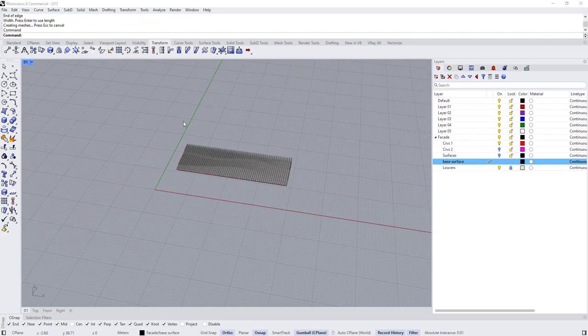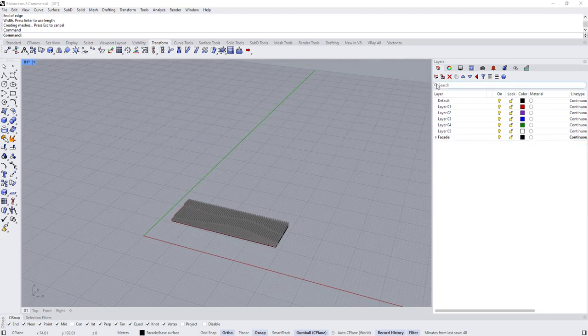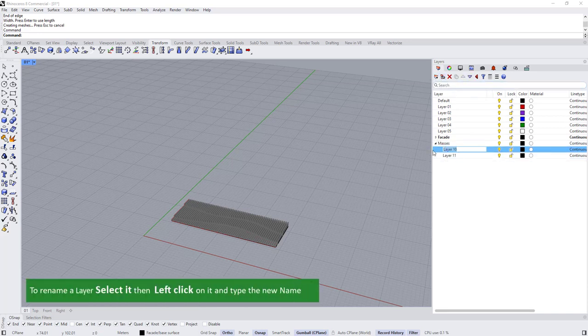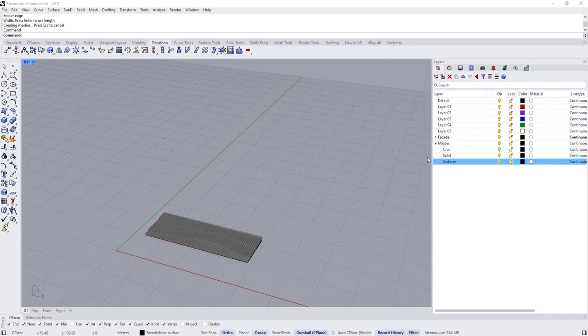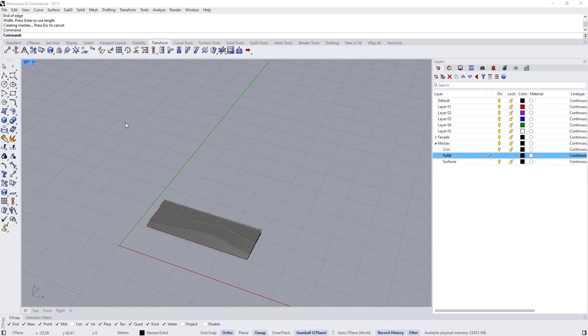Okay, now let's start modeling the masses. So I'm going to create a new layer and let's name it masses. And let's create a sublayer and another sublayer. The first sublayer, let's name it curves. And the second one, let's name it solids, and the second one let's name it surfaces. So for the first type of mass, let's select the solid, and of course the first type of mass is going to be a box.